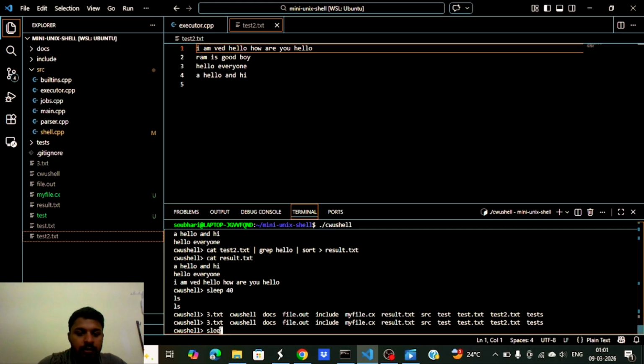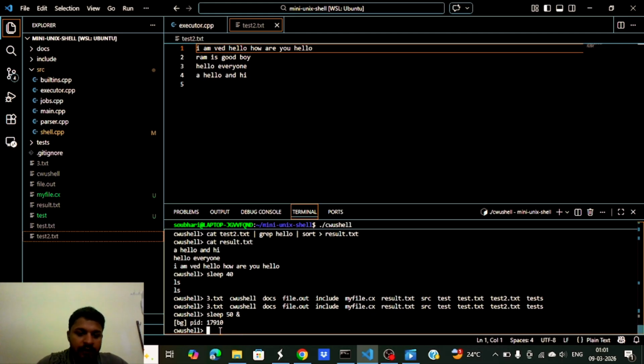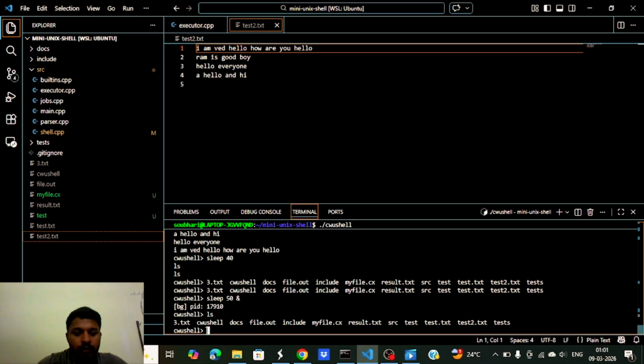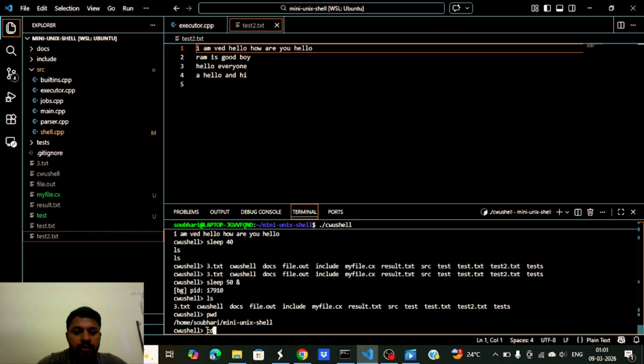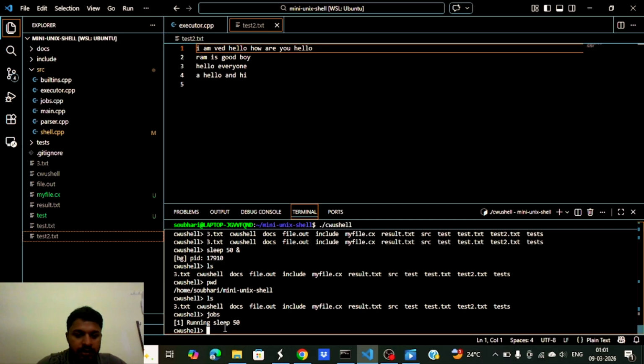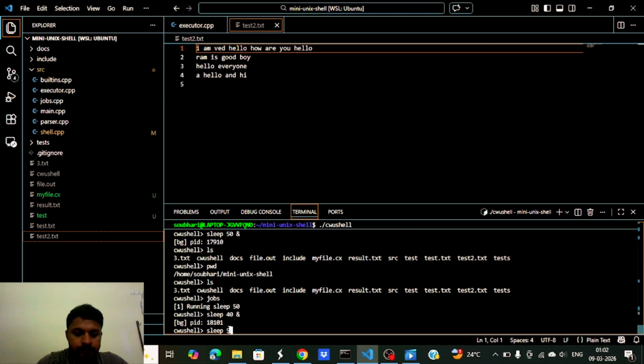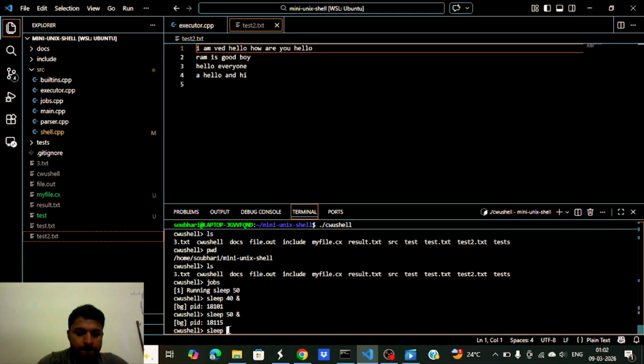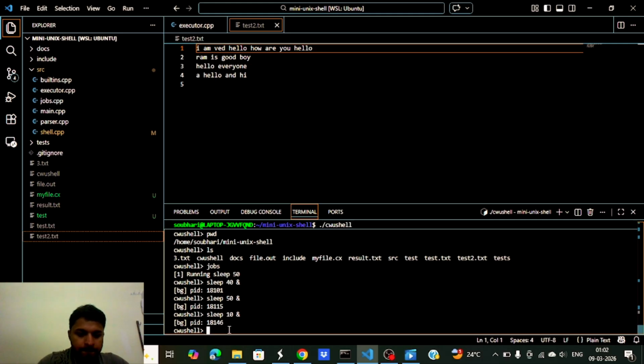If we use the background representation of any process, now it will not block our shell. We can work in our shell as we want. You can see here, and you can see this process is running now. Even let me show you many sleep processes, how it works. These are many sleep processes.